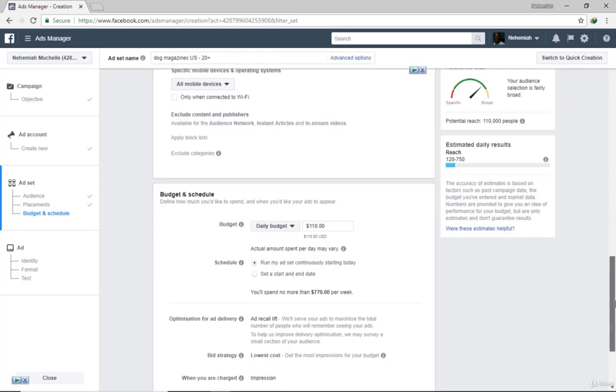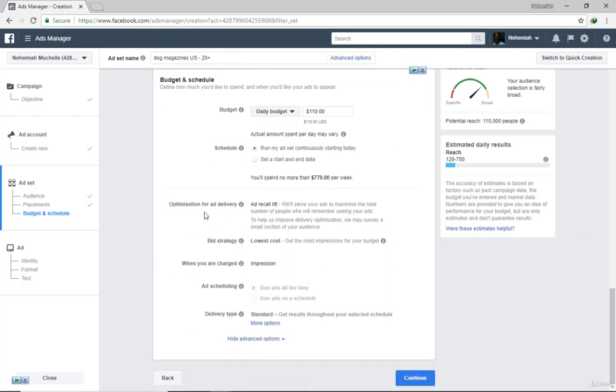And once you have done that, let Facebook optimize for ad delivery. Do not change each and everything over here at the beginning. Once you have done that, you click on continue.